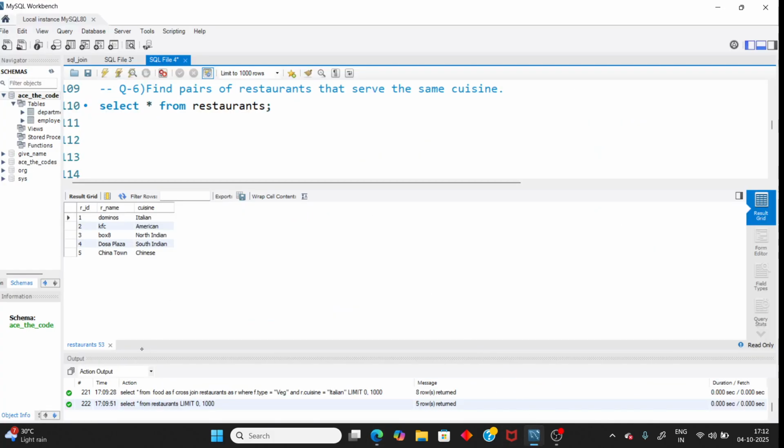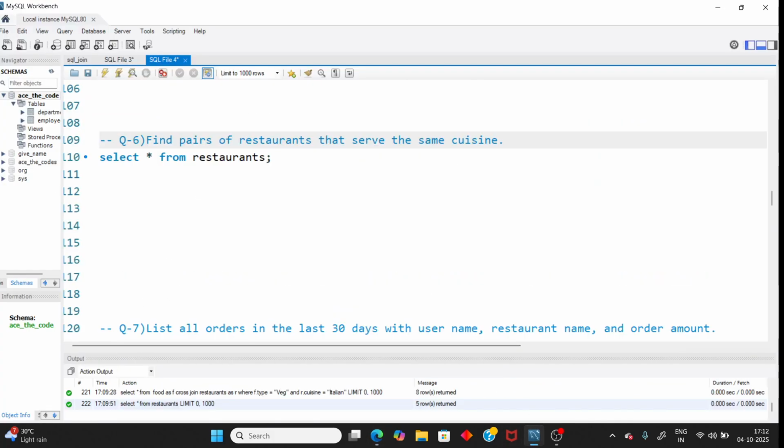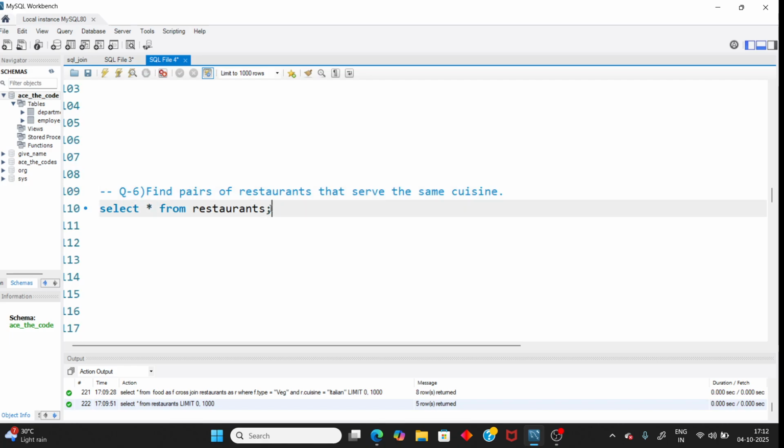The first answer should be a self join, not a cross join. So the first thing is, it will be a self join with the same table. So R1, you can give a name also. Self join means the inner join also works as self join. Self join means same table join. That is self join. It's done as R2.